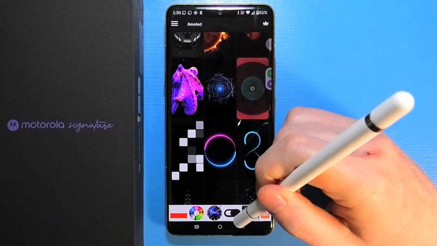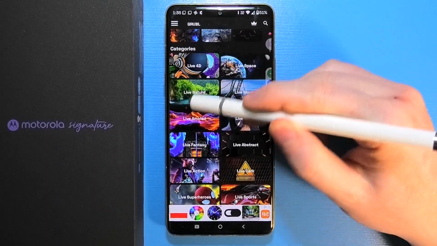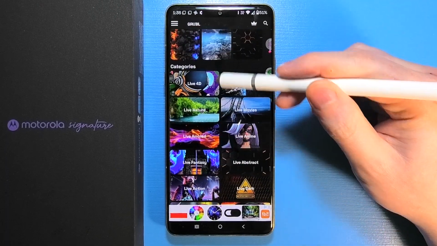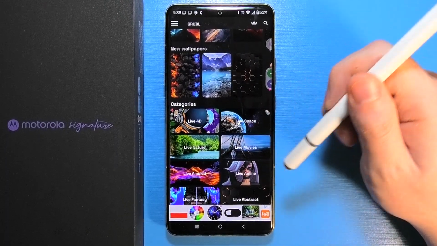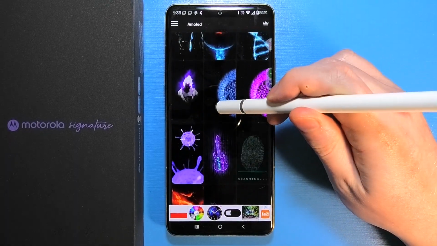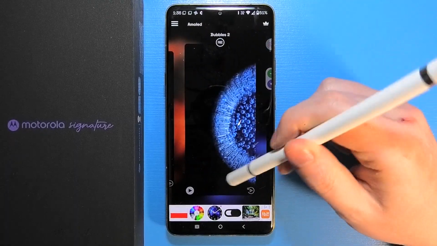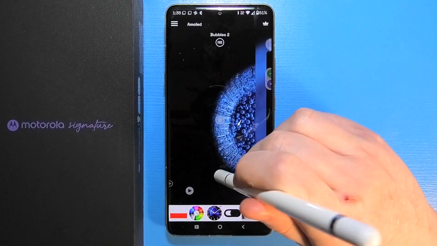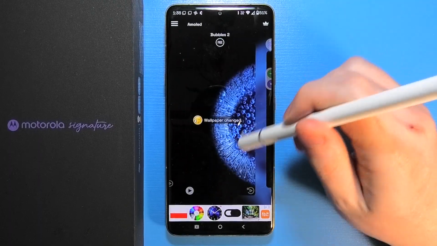So in this case, when it's open, you can go for any live wallpapers that you like right here throughout the different categories. In this case, we're gonna go for the live AMOLED, and then we can choose something like this. We can click on OK, then click on the wallpaper and confirm it like that.